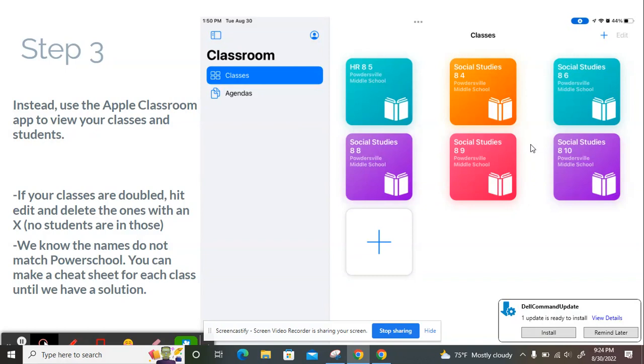You will not be able to delete your PowerSchool classes. So everybody is already in there if they're in PowerSchool. If you want to create a class for win time, you would do it the way you used to do it by creating a class and having them join the class.